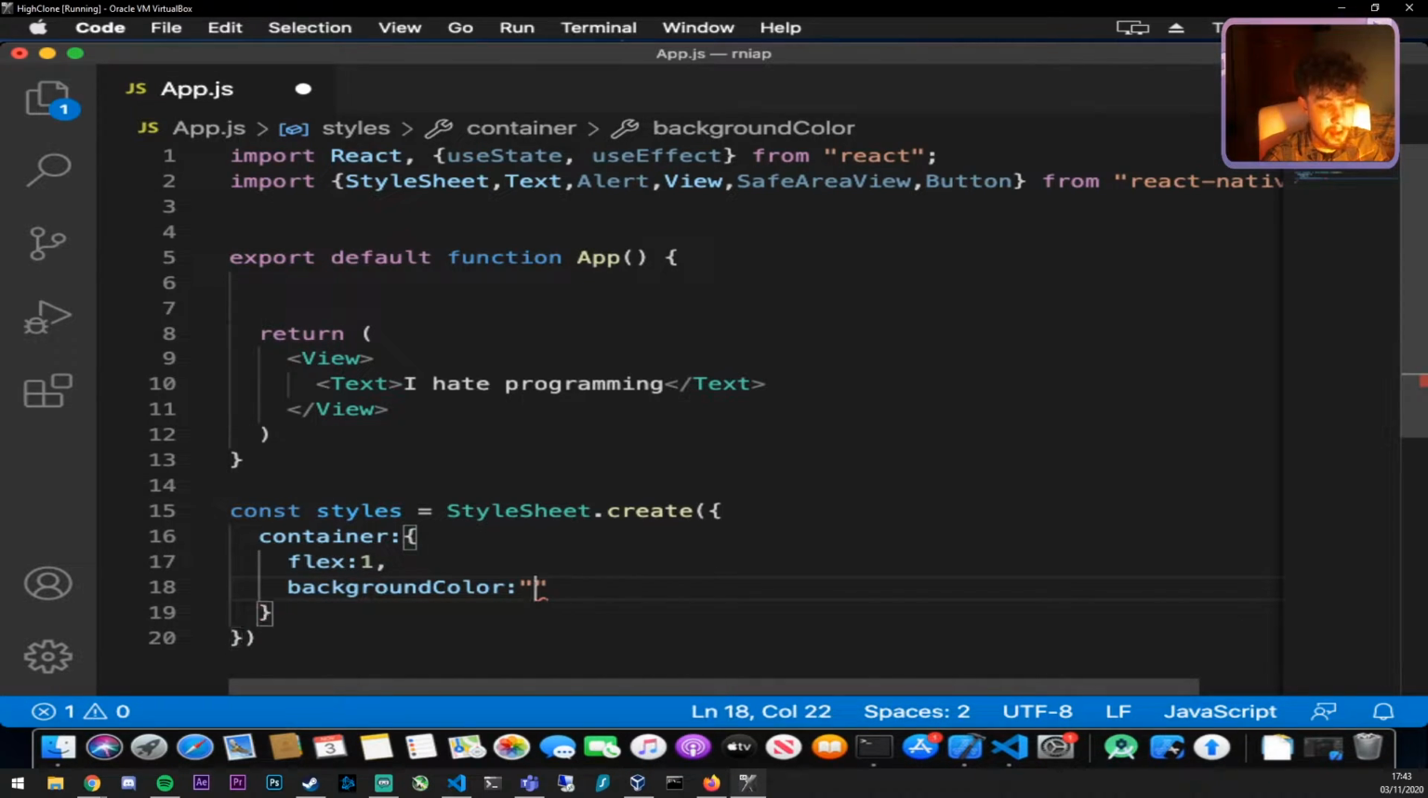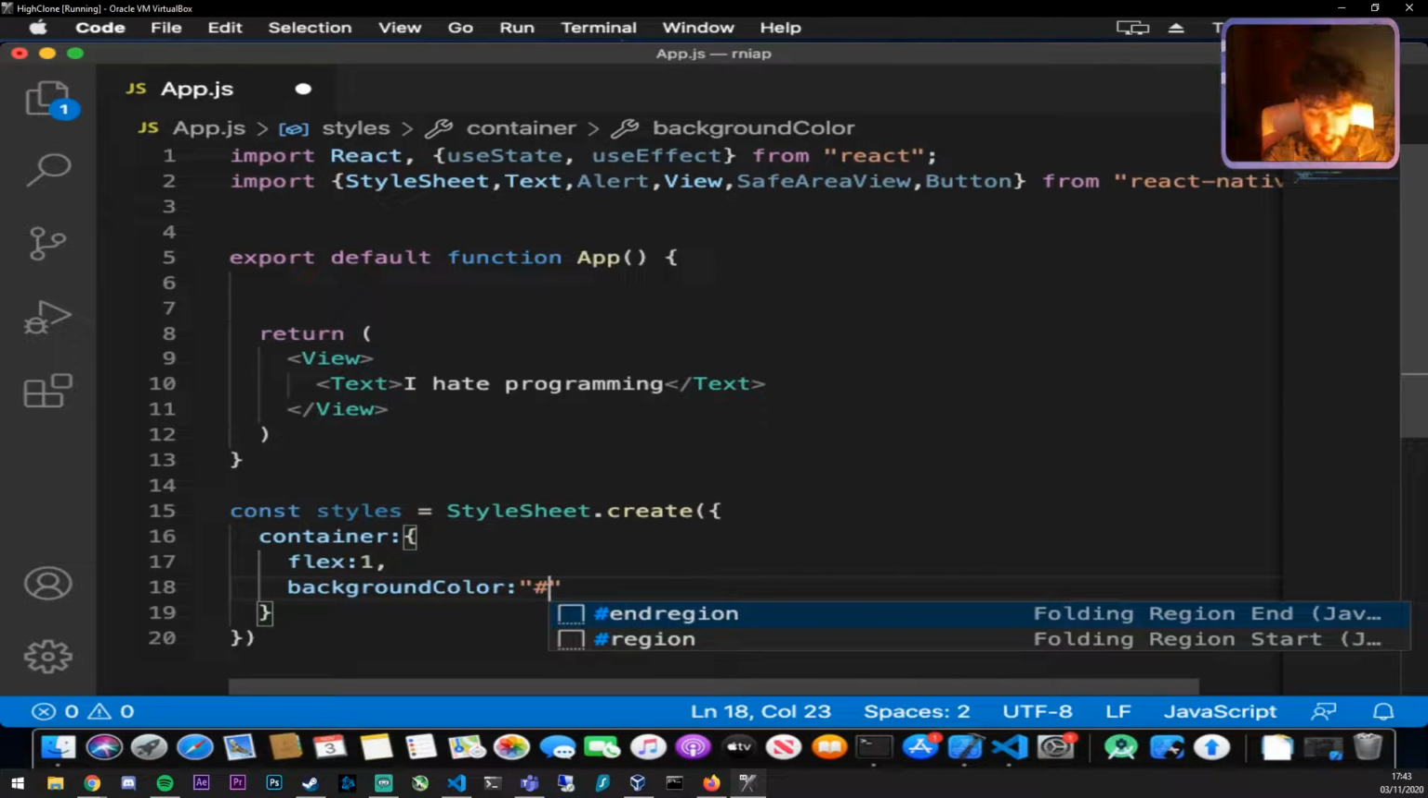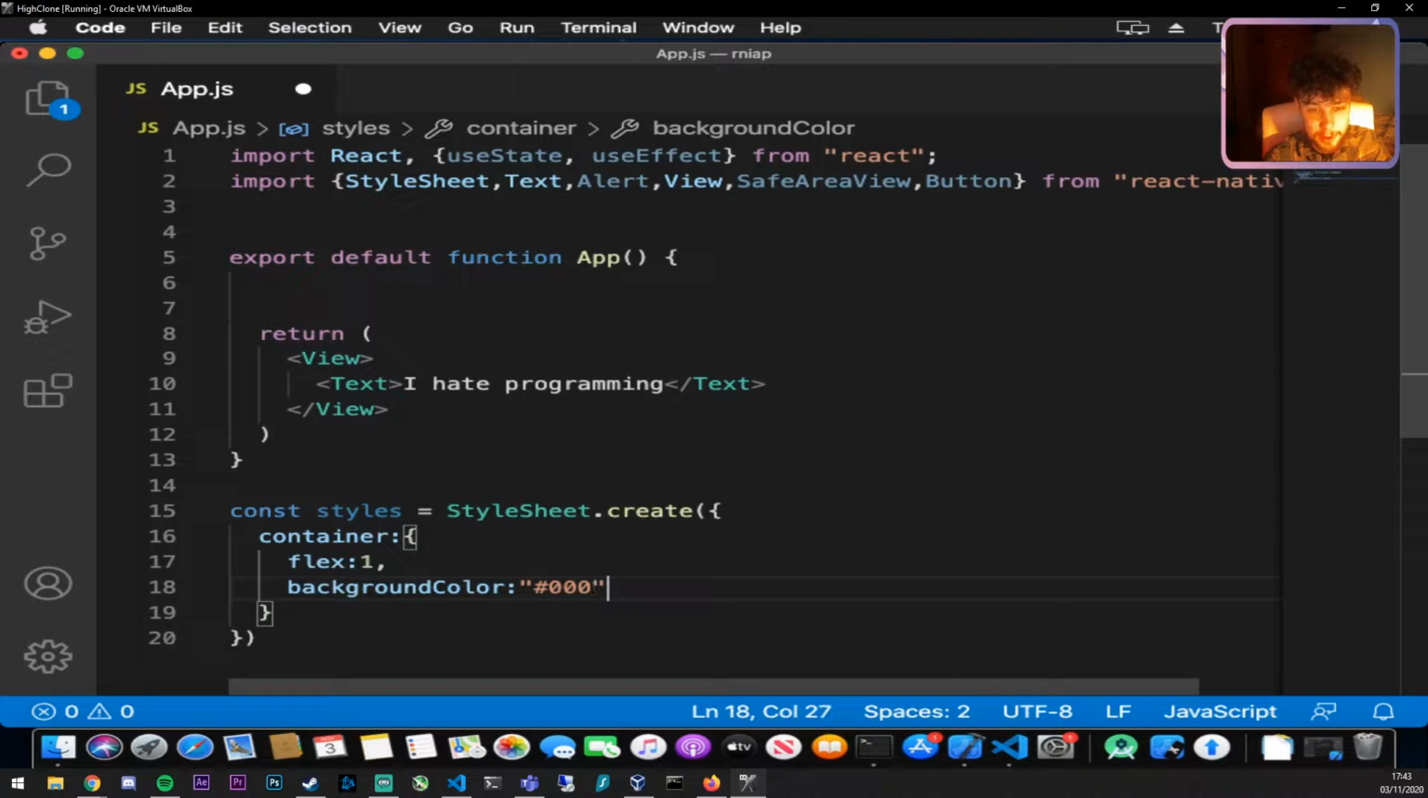Oh god, I forget I'm on a Mac virtual machine. The hashtag isn't where I think it is. Where the bloody hell is a hashtag on a Mac keyboard? I have no idea. Okay, apparently it is Alt 3. Yeah, there we go. Hashtag 000.